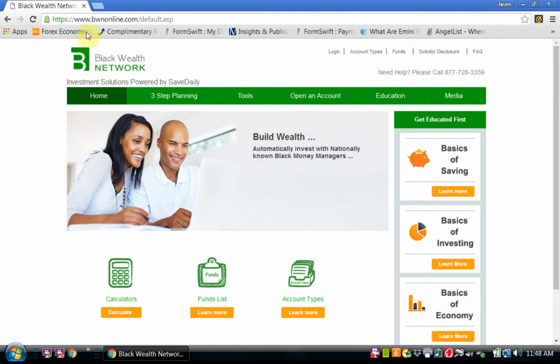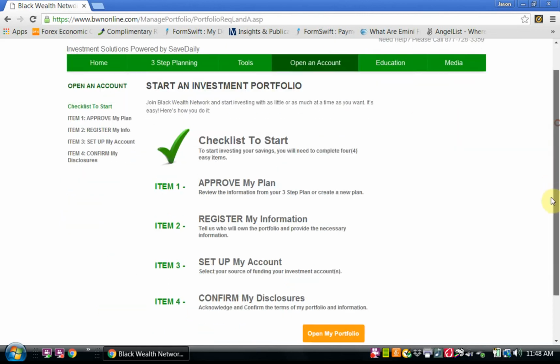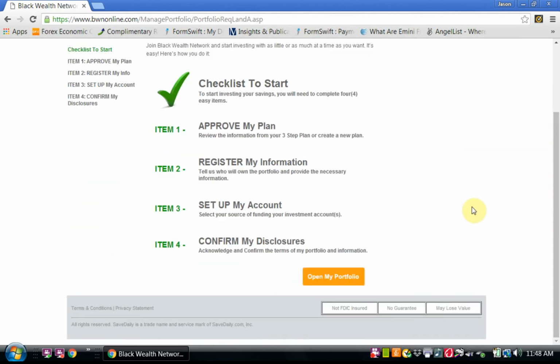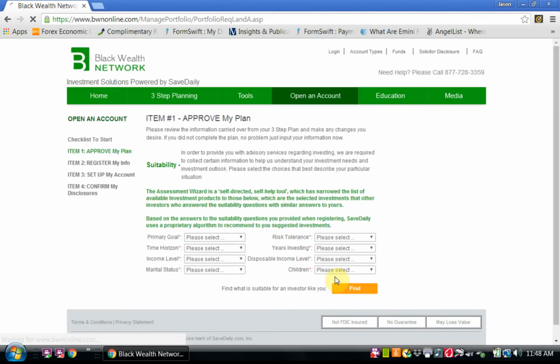First thing you want to do is go to www.bwnonline.com. That'll take you to the Black Wealth Network. Then you want to go to open an account, and you're going to scroll down. This is just basically the process that you'll go through. You want to click on Open My Portfolio.